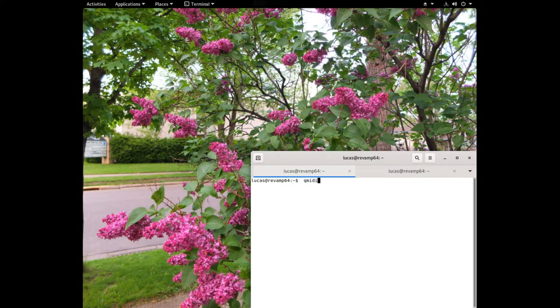So, QMidiRoute has some options. The dash H I typed just gives you an overview, and we want this one, the port count. I always like to set the port. By default, it would be 2. That's 2 output ports. Input it always gives you is just 1. So anyway, we have 3 ports total if we run it.